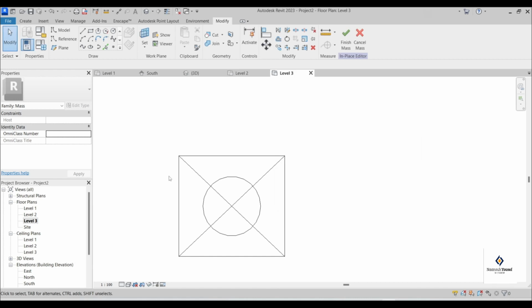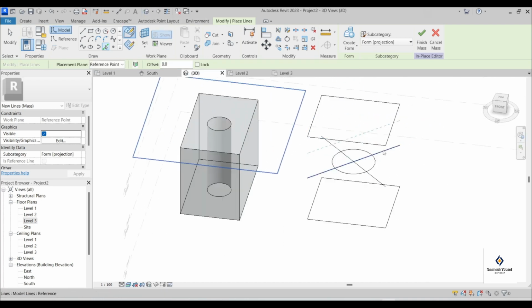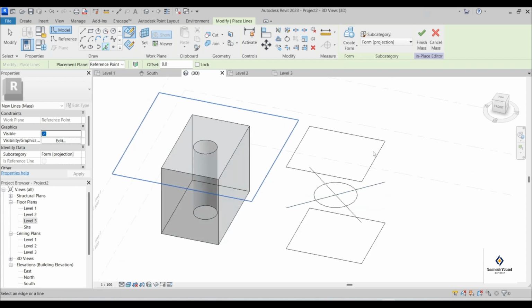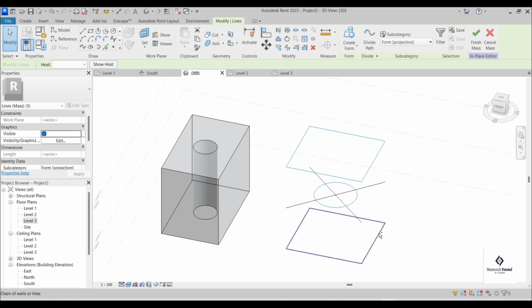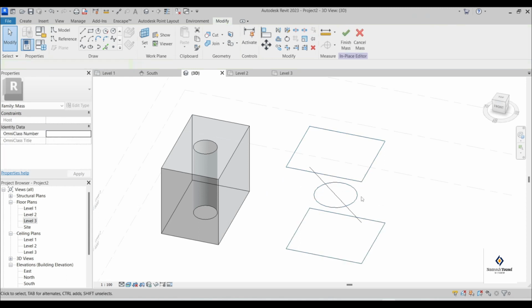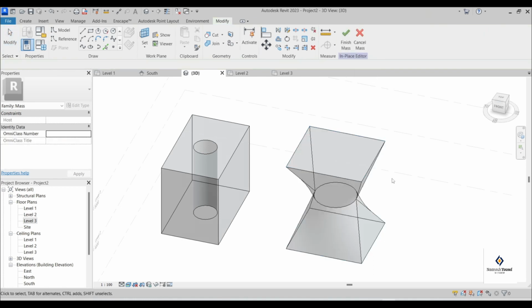I'll press OK so I can see this line. So by pick line tool, I can click on one line, click tab and press OK so I can have another rectangle or rectangular shape. I don't need this intersection line anymore, so I can click here, here and select them, create void, create solid form.